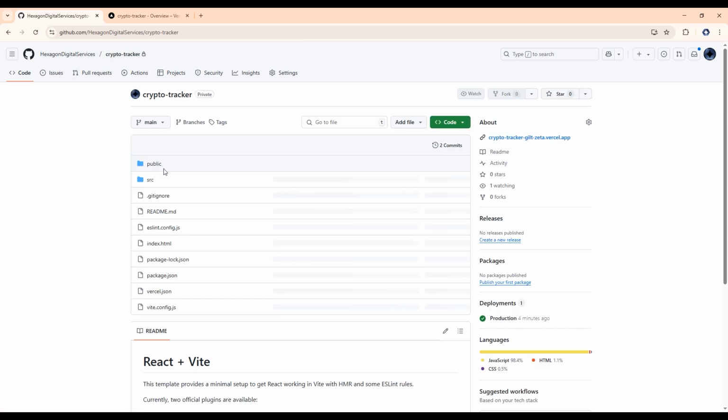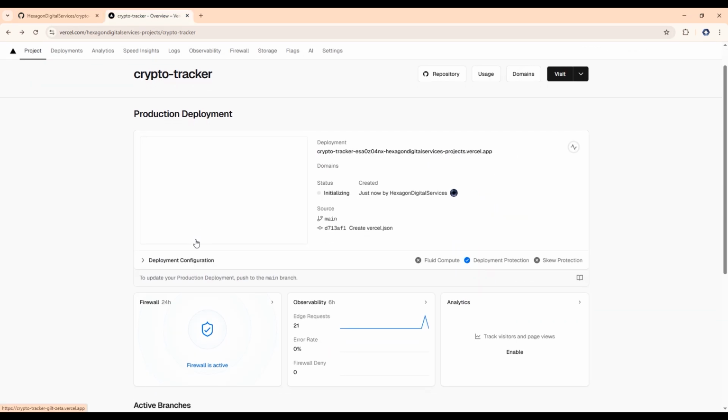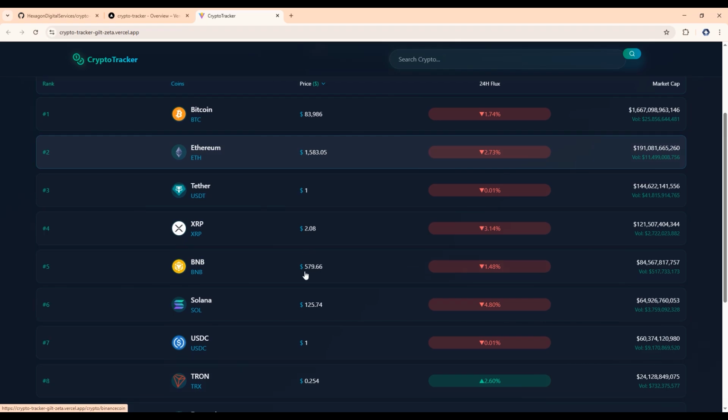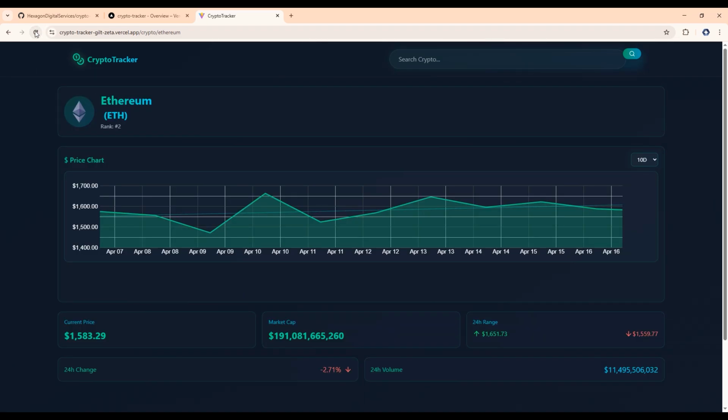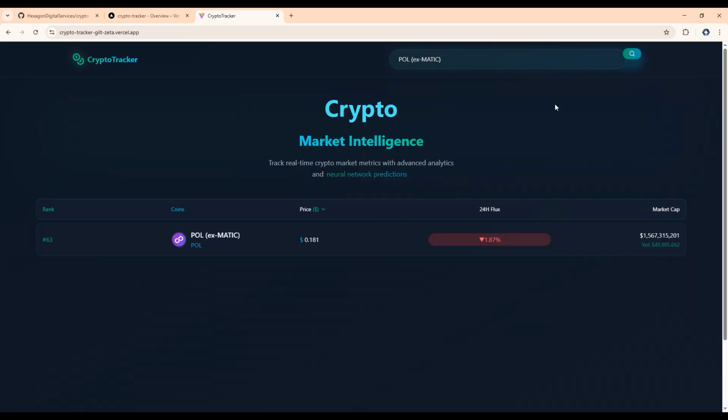Now it's getting pushed. Now it shows it's done successfully. Now once you click on some page and refresh it, the error is resolved. So the site is hosted successfully. Now when you search, it shows the data here.